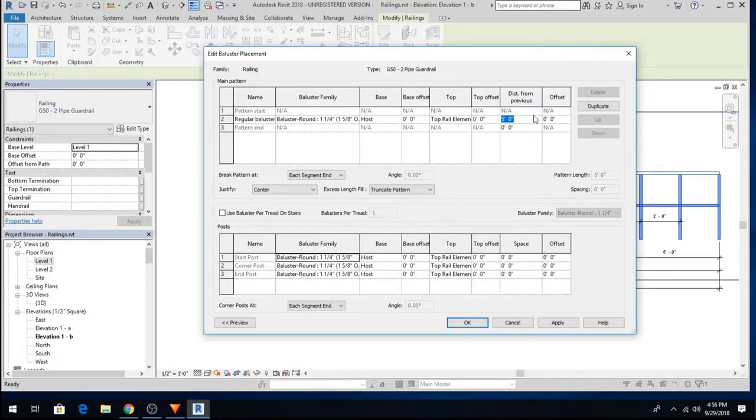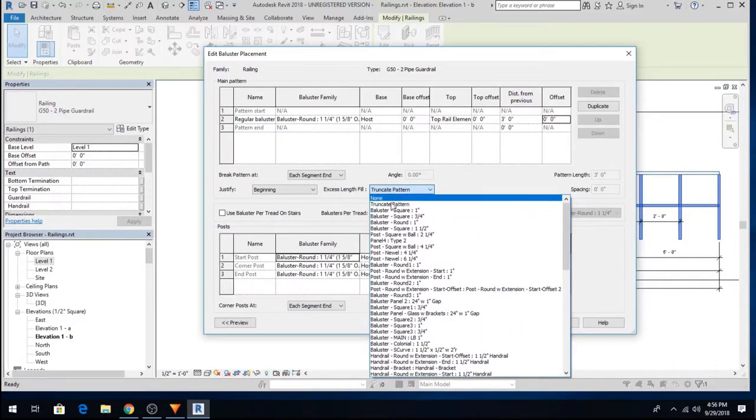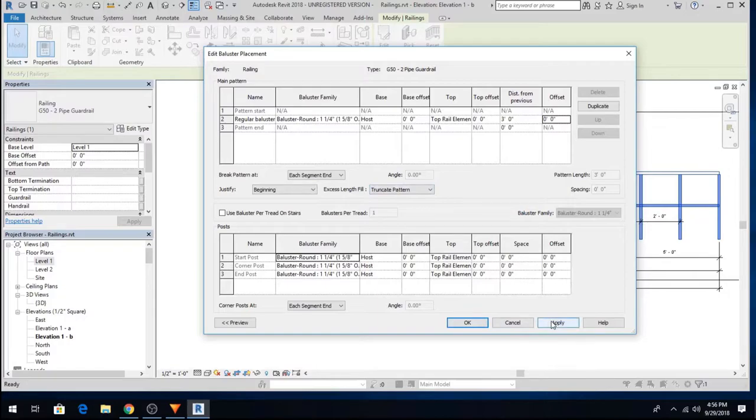I'm going to change my distance from previous to something else, like I'm going to say 4 feet, and well, let's go 3 foot. And we're going to break this pattern at each segment end. And we want to justify this. I typically like a spread pattern to fit option. Now if I had to have the 5 feet, then I would start it at the beginning and I would tell it to truncate the pattern to make it all fit.